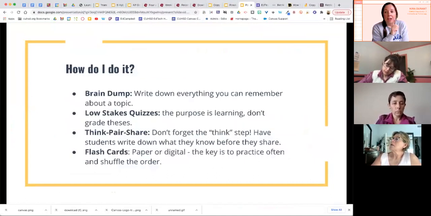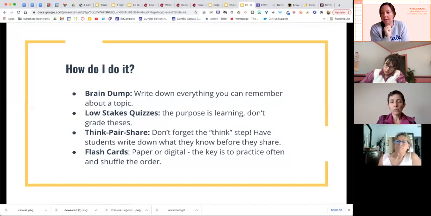My favorite of all of these is the brain dump, and it was my students' favorite. It's so easy. It's so powerful. It's a great way to start class and a great way to end class. All it is, is having students write down everything they can remember about a topic. So you give them a topic and you ask them to write down everything they can remember.